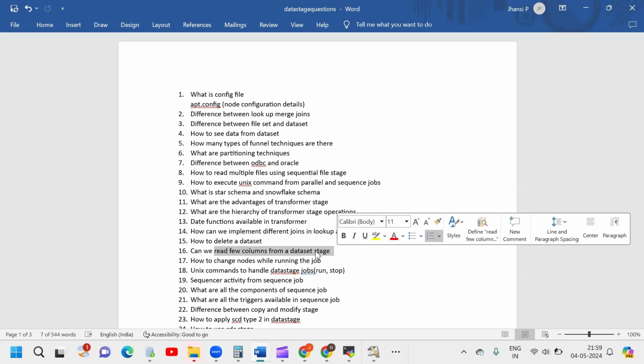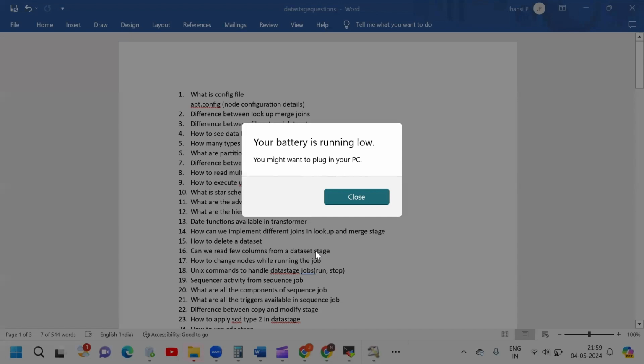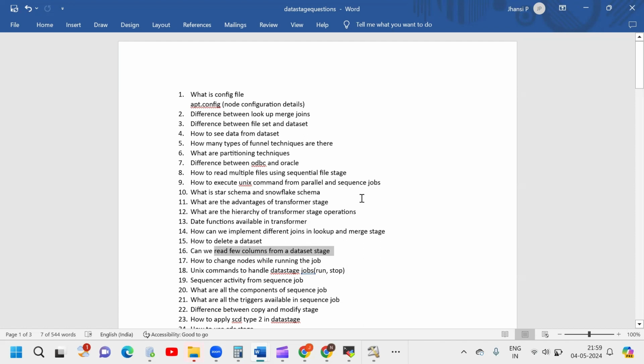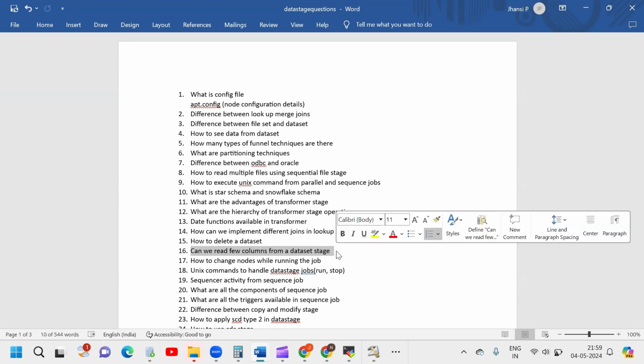Say suppose we have a sequential file. In the sequential file .txt file, I have some 10 columns, but I have added only 3 columns in my stage. Then I'm going to get an error that the schema does not match the file. Such a compilation error is going to pop up. But here it is, yes, we can read only a few columns from a data set stage, because this data set is saved in orchestration files, which is understandable by the DataStage compiler. That's why even though we do not give the complete schema as derived, still it can pull the needed columns if we give the column names.